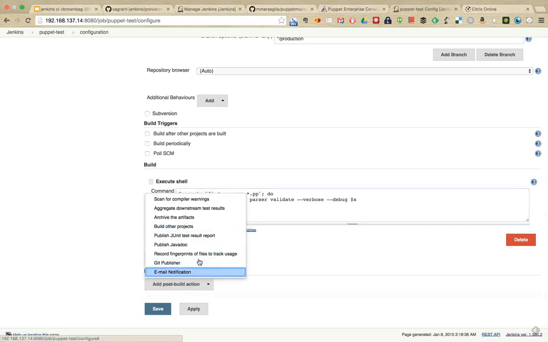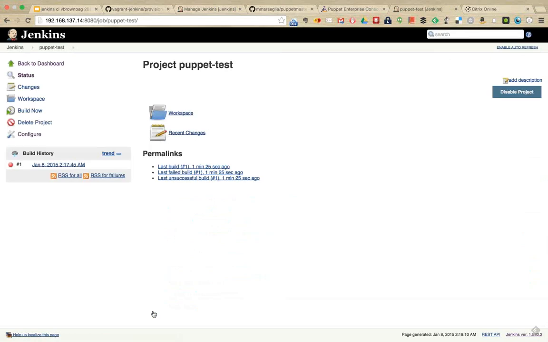Oh, I don't think I touched. Here are some of the post-build actions. We talked about chaining some of these jobs. You could build other projects. You can archive the artifacts of the projects, scan for compiler warnings, which you can also do with the Puppet code, but other pieces of code as well, and then it will give you a nice graph of all the warnings. And you can do an email notification as well. There's lots of stuff you can do once the job's actually complete.